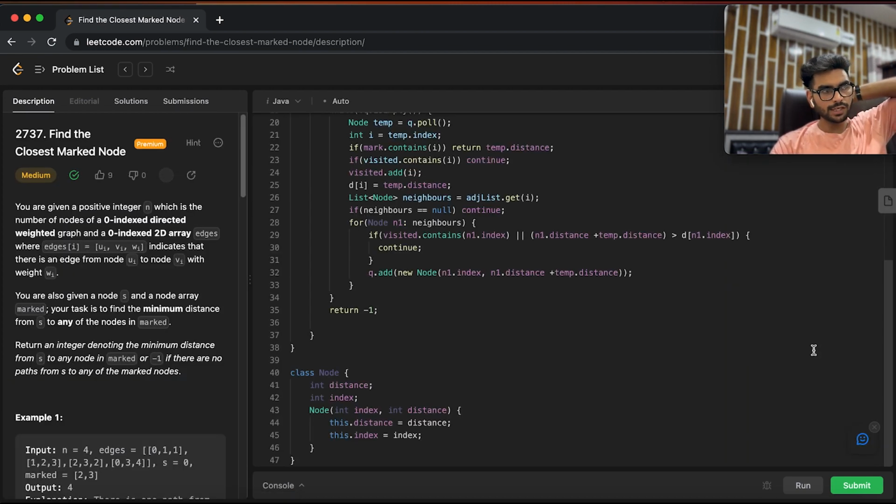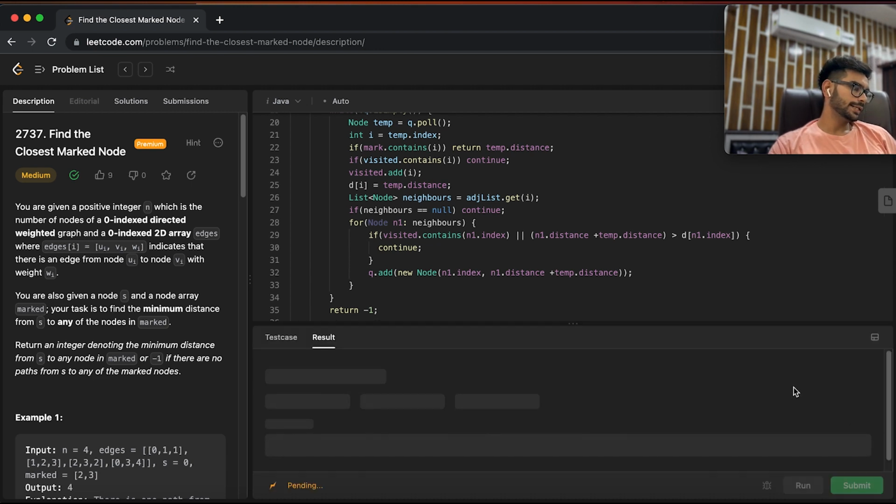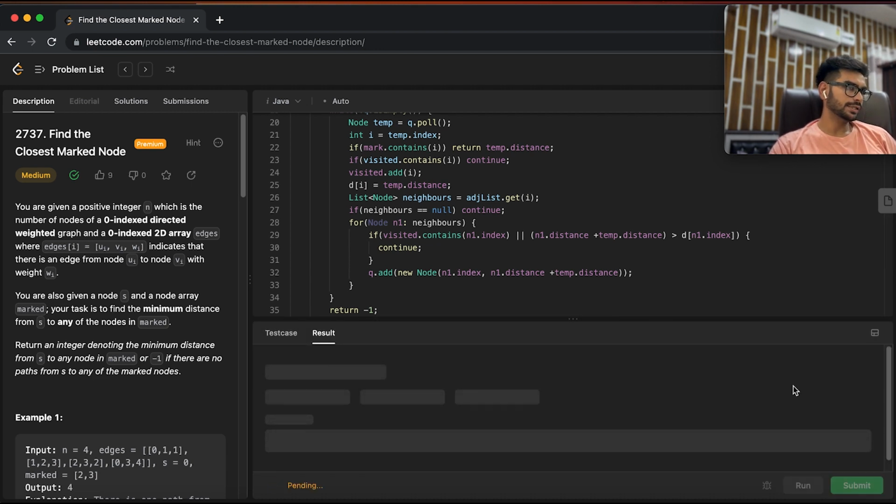If you have large files and large test cases, you don't want to add something to the queue again and again. So that will be a good option. But yeah, I think this was a good question, and I liked it.